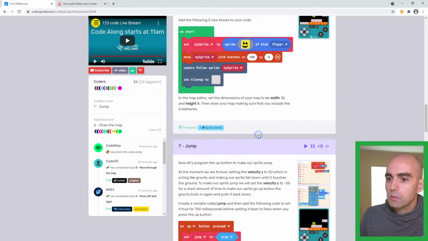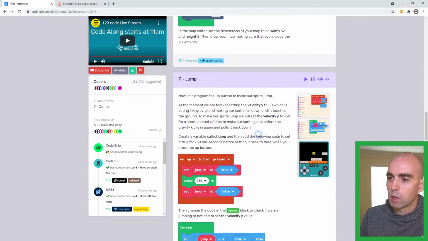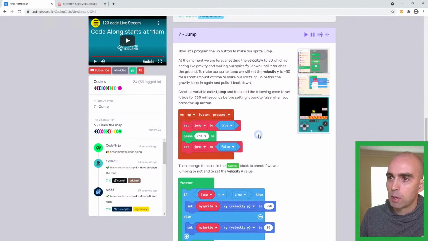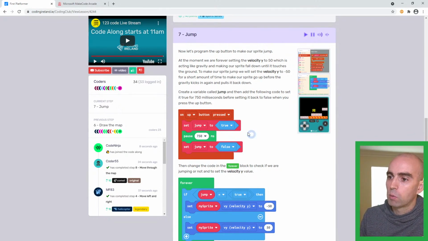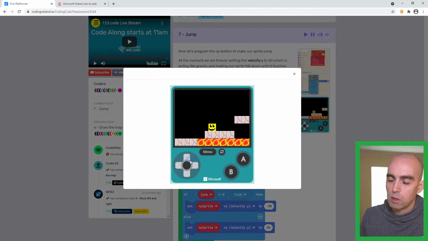Okay, so that is step number 6. We're going to move on now to step number 7, and this is where we're going to program our character to jump. To do that, we're going to suspend gravity, or change the velocity y of our character. So when we press the up arrow, we're going to make our character go up.